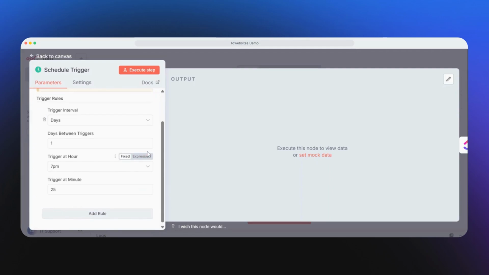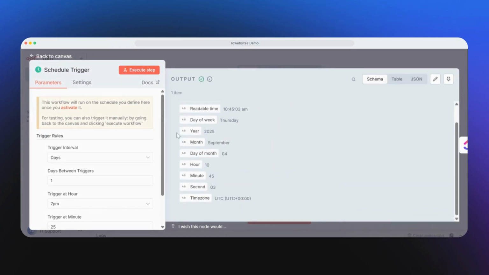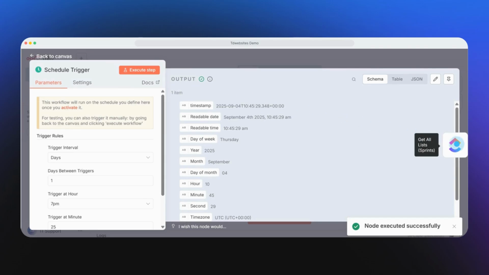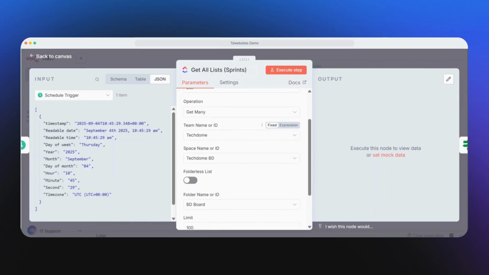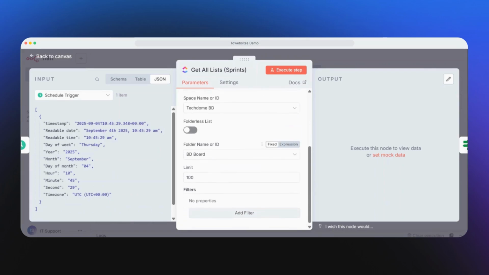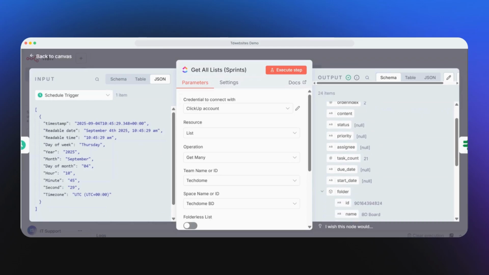The workflow starts with a schedule trigger. You can configure it to run daily at a specific time so reports arrive before stand-ups, or weekly for broader reviews without any manual effort. Next, it fetches all sprint lists from your ClickUp workspace. This provides sprint ID, names, start dates, and due dates. Think of this as the raw input for the rest of the process.